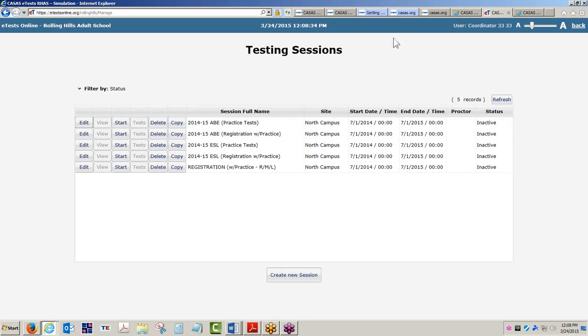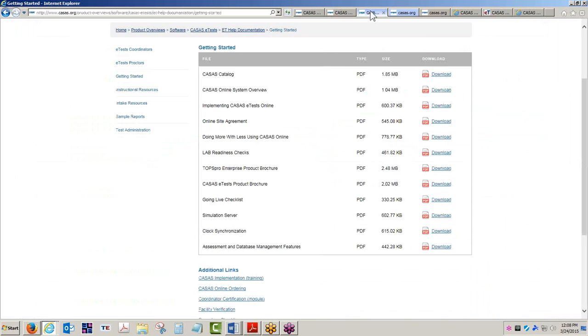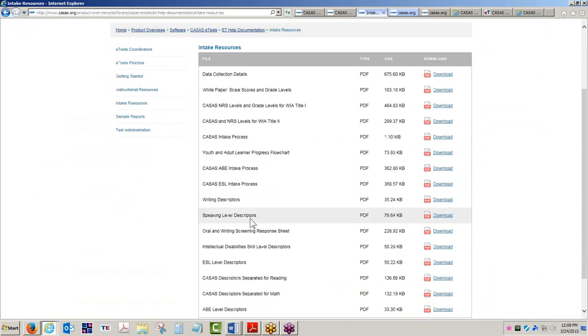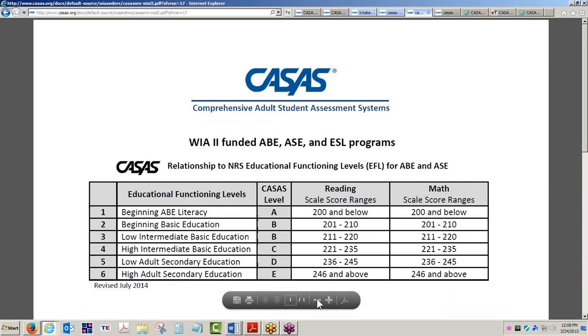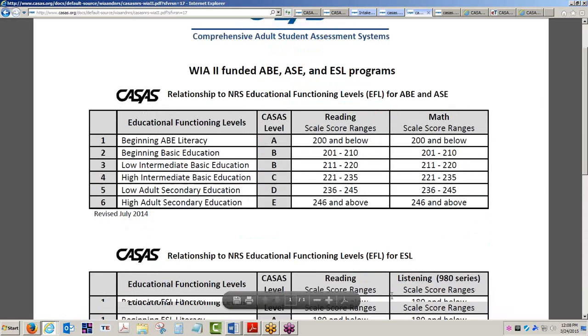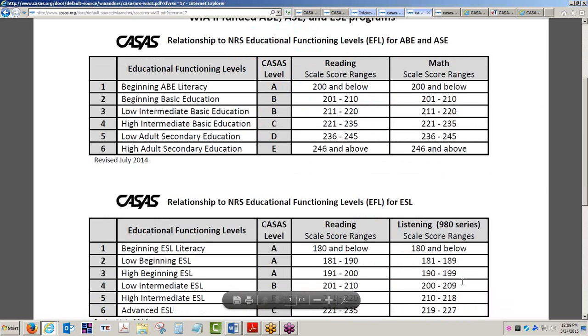If students, and let me just pop over here real quick to the intake resources, because this is important, folks. We talked about an intake process in the last session and placing students based on the lower pretest score. Looking at, and I'll use this as an example here for WIA Title II, because it includes both ABE and ESL. Notice it says for ABE and ASE programs.